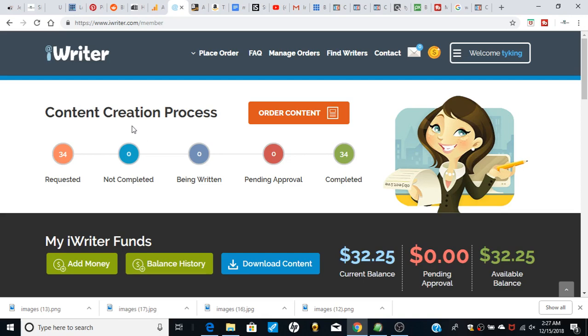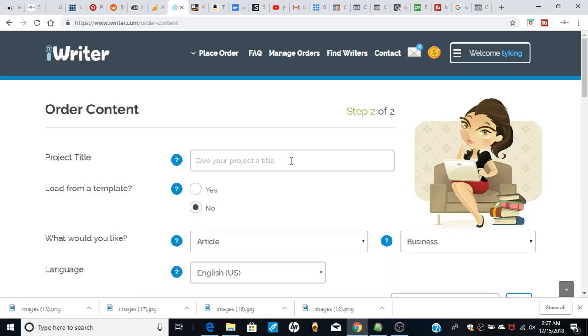All you have to do, this is your first page dashboard. You can add money balance. You can download your previous content. What you could do is hit order content, and the first thing you do is give a content name. The content name will be my blog post. What's it about? Okay, so I would like an article, and this is internet and online businesses.